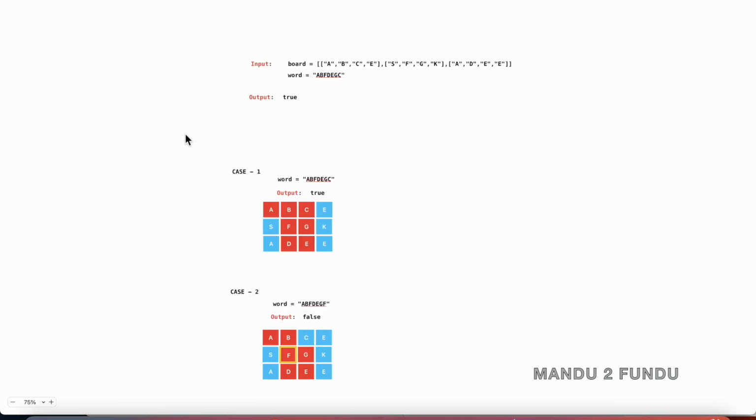Let's look at the approach to solve this problem. We are given this input board, a 3 by 4 grid, and the input word is A, B, F, D, E, G, C. In this case the letters A, B are horizontal neighbors, B, F, D are vertical neighbors, D, E are horizontal neighbors, and E, G, C are vertical neighbors. So we can find the word in cells that are adjacent horizontally and vertically.